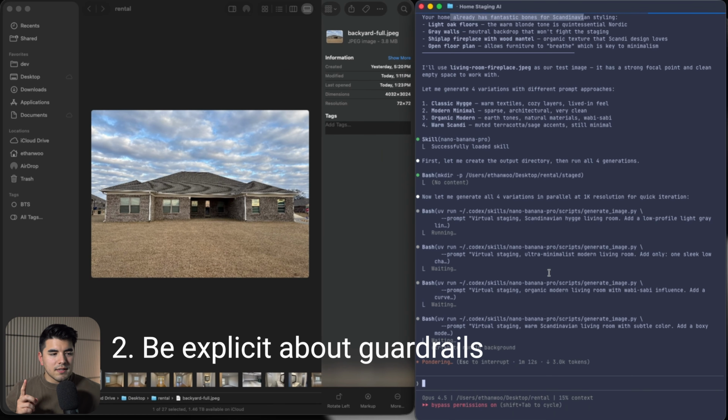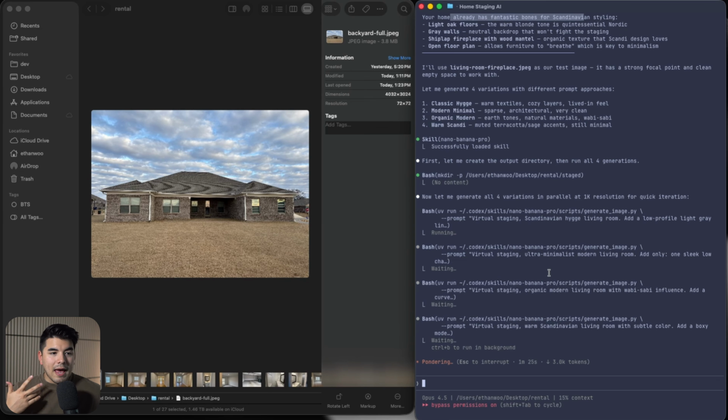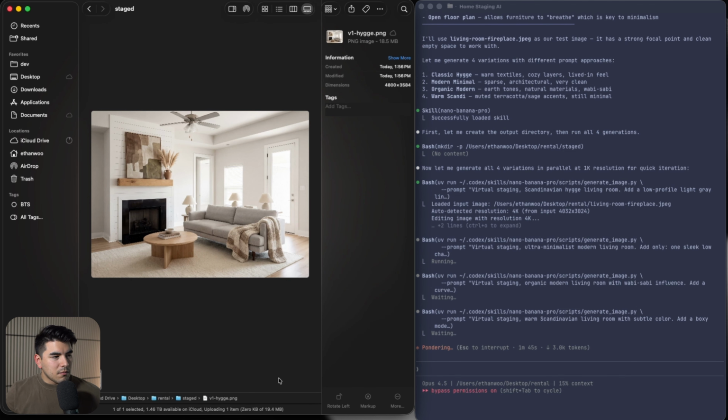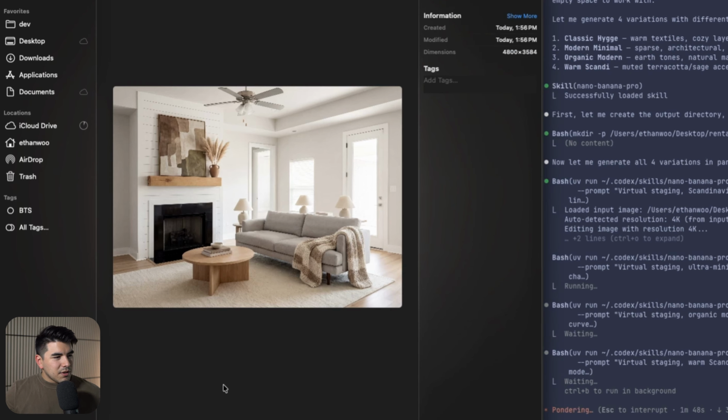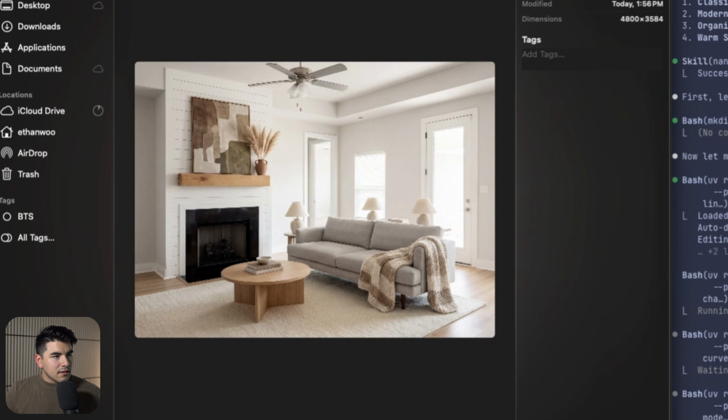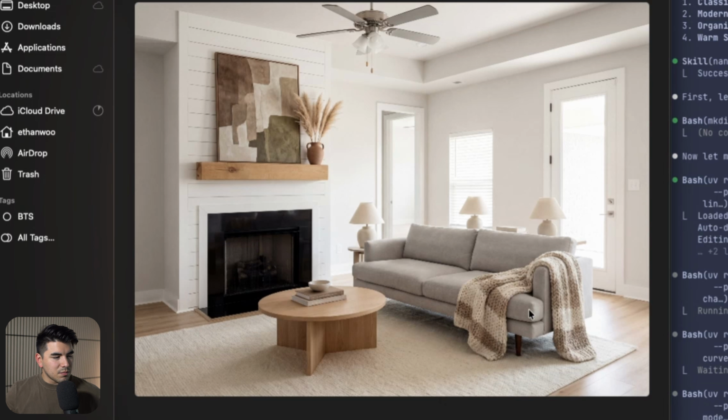Now, one thing I forgot to add that I have learned from previous experience is that there needs to be an explicit instruction to not change the color of the flooring, don't change the color of the paint, don't add any light fixtures. Basically only add things, don't change anything. Okay, so it looks like one of them might be done. Okay, that's pretty cool and nice. This is the version 1, so let's see. Okay, this is pretty nice.